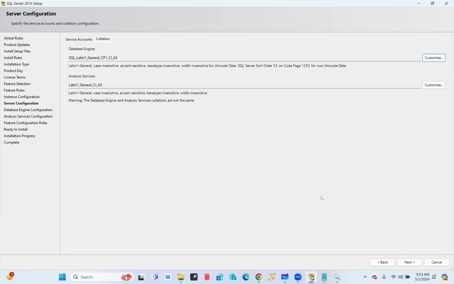SQL is not case sensitive like Oracle, sir. Like Oracle, SQL is not at all case sensitive. Not at all case sensitive. Please keep it in mind.